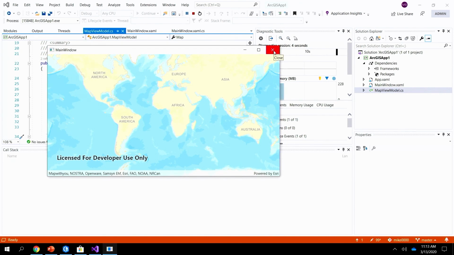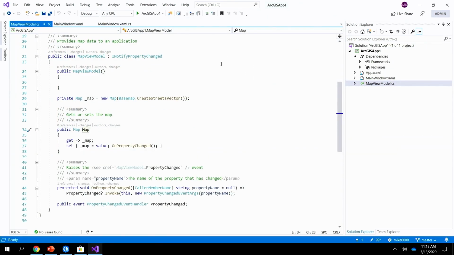So a simple application, basic MVVM framework in the template, but a great point to get started as you start your development.